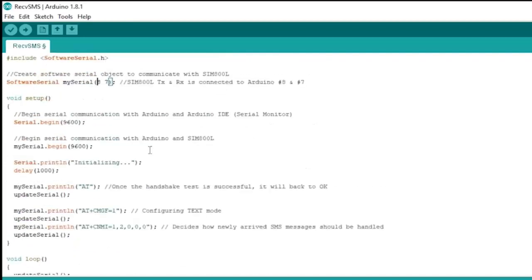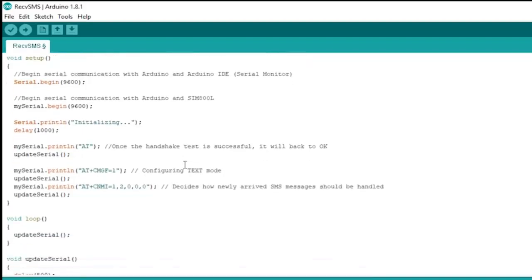Nice. So inside the void setup, the first and second lines initialize the serial connections. This is Serial.begin(9600) and this is mySerial.begin(9600), creating connections between the GSM module and the Arduino, and the Arduino and the PC, at a 9600 baud rate. The first line, Serial.println, prints initializing on our serial monitor, then a delay of 1000 milliseconds. Then obviously the first command, AT, to check that everything is alright or not.